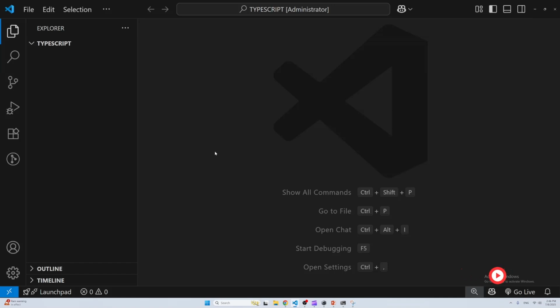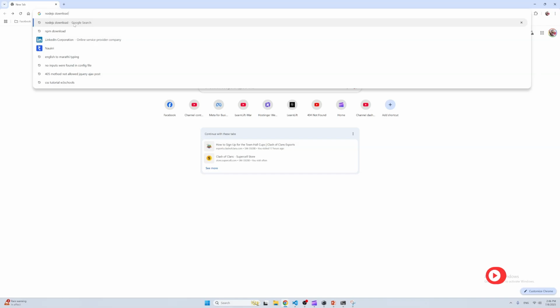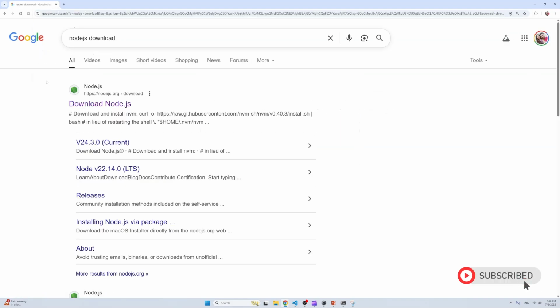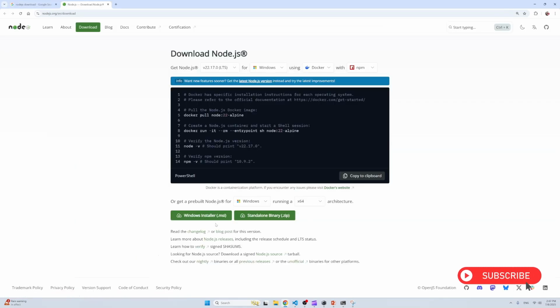So let's understand how we can set up the environment. For that, you need to head over to the browser and search for nodejs download. This is the first link. You need to open the link, and from here, based on your Windows type, you can download the installer. Once it is done, it comes with npm as well, so you don't need to install npm explicitly, right?